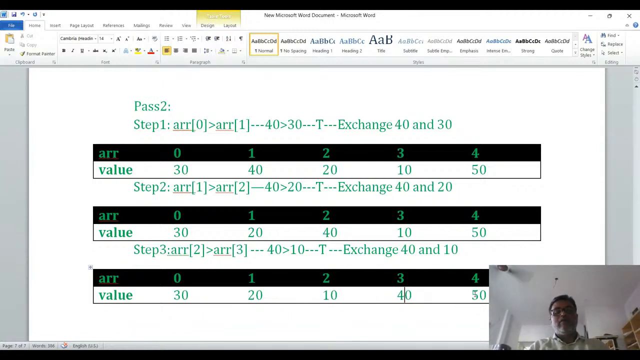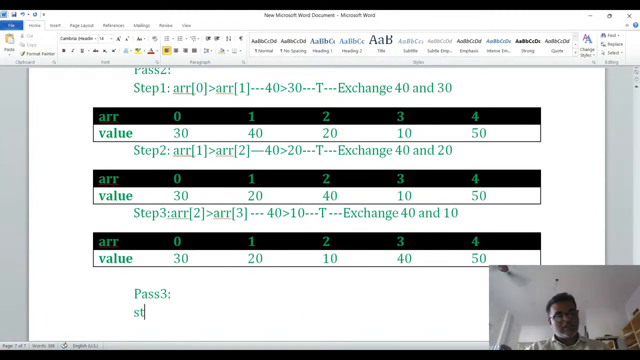Okay, I will tell you later. How can you solve this issue? Okay, this is pass 2. Next we will go to pass 3. In pass 3, the output of pass 2 is the input of pass 3. Pass 3 also has the same kind of pairs.